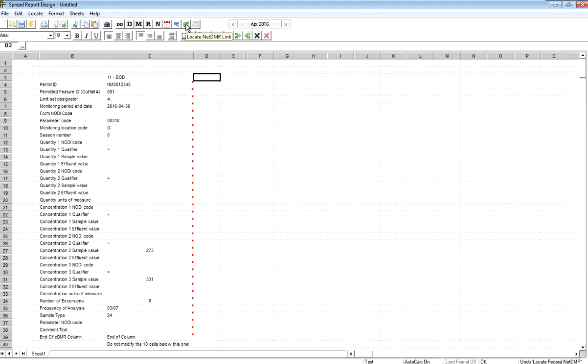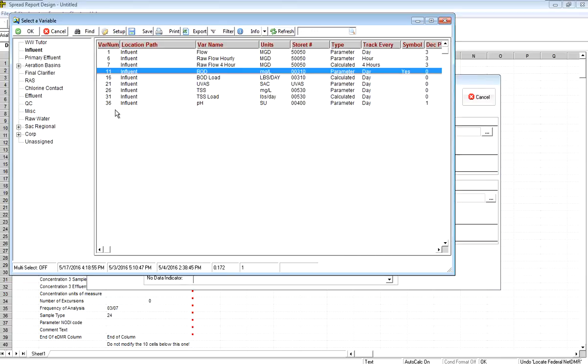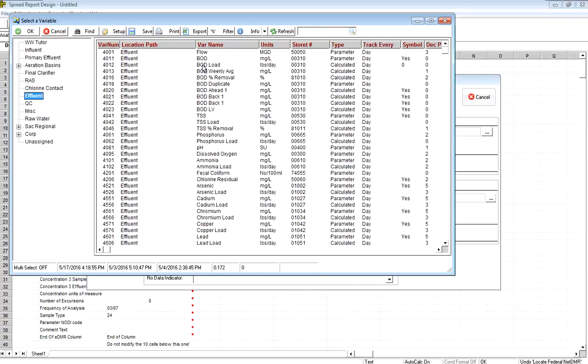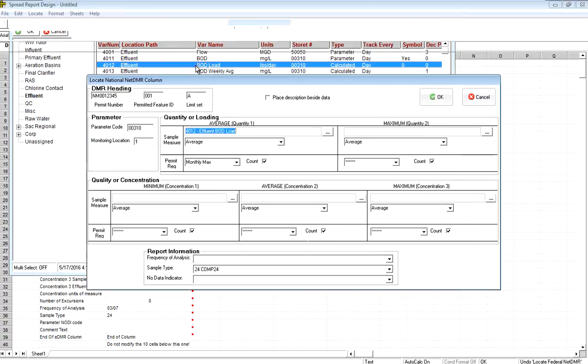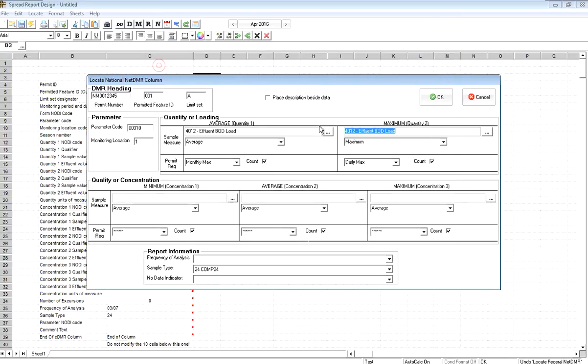I have this locate NetDMR link. This is the repeat last command button, so I'm just going to use it again. It keeps this stuff for me, and now I need to report my effluent BOD. In this case, I also need to do the loadings. I come in here, go to effluent, and pick my BOD load. It's going to calculate the average. I pick my BOD load again, and it's going to calculate my maximum.